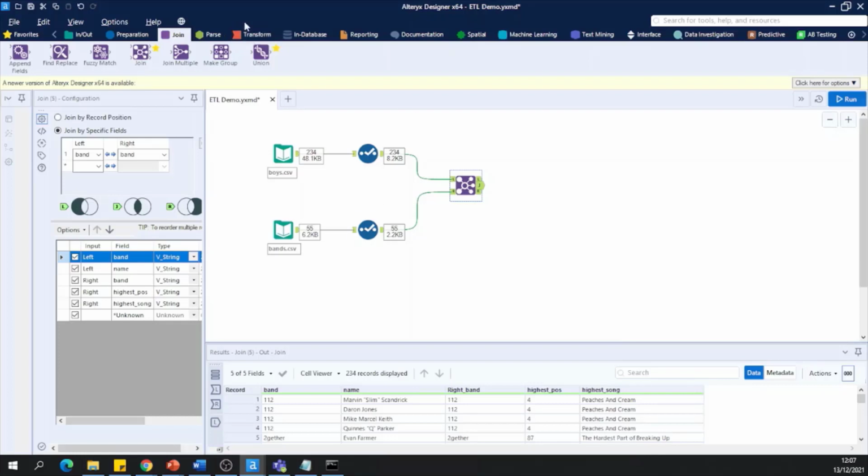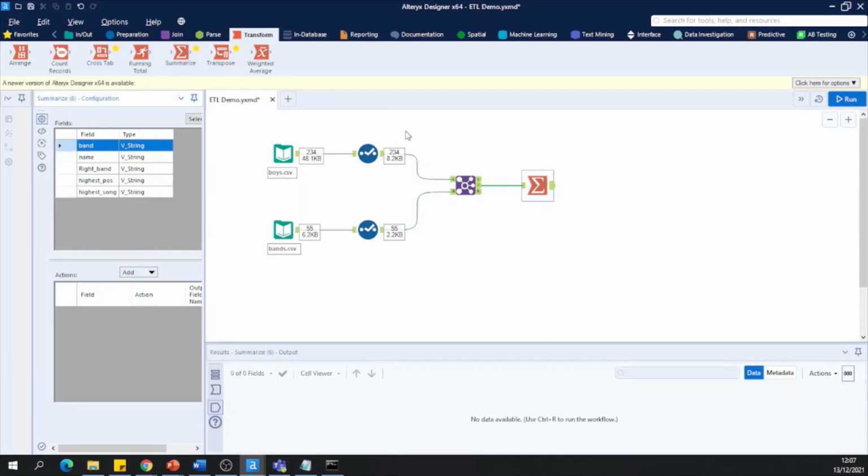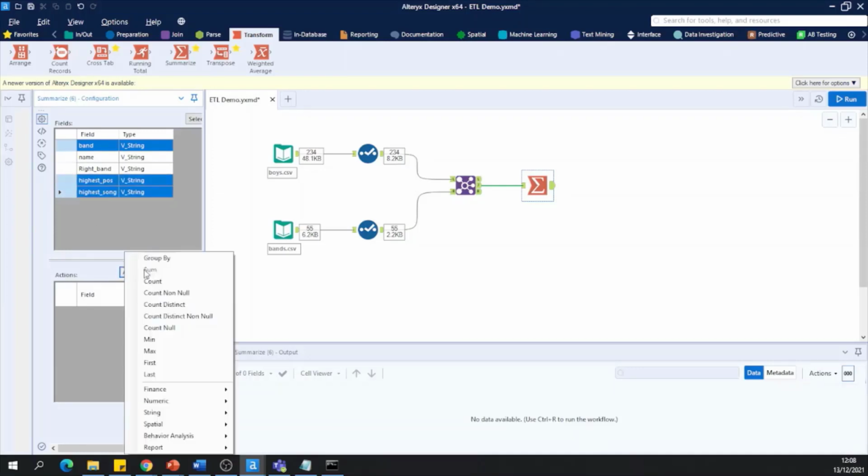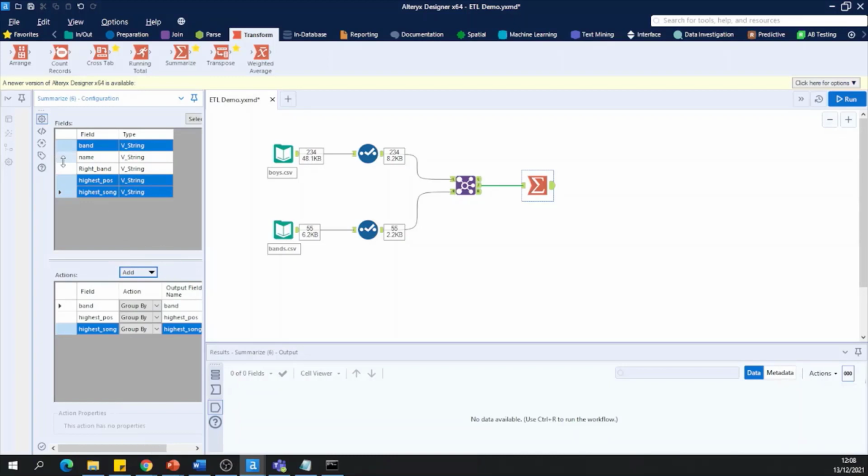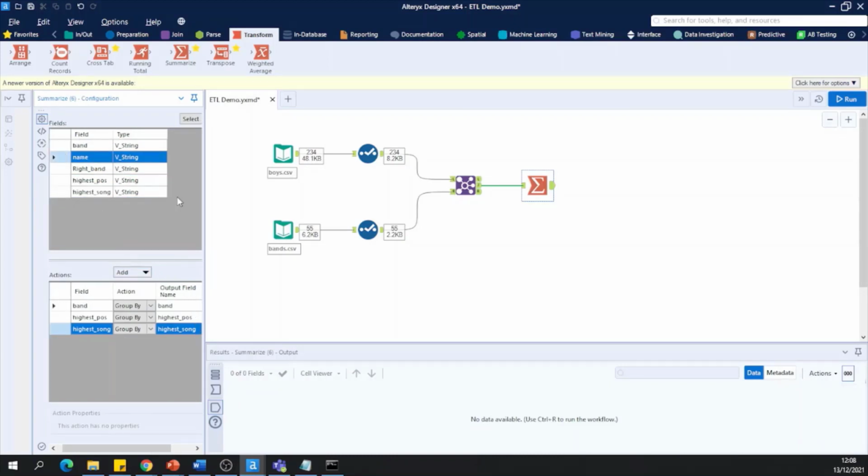But what we really want is a field that tells us just the number of members in that band. So to do that, I am going to use a summarize tool and drop that in there. And we're going to group by our band name, our highest position, and our highest song. Add a group by, and then because we just want a count of the members, we're going to do a count on the member name. And let's call that new field number of members.